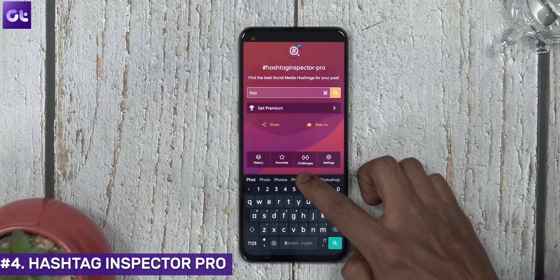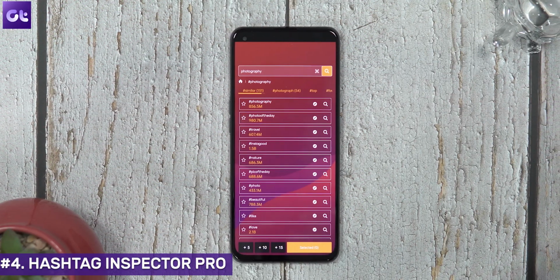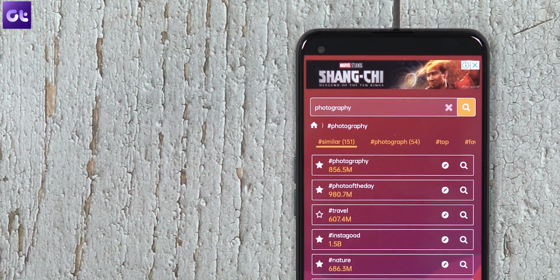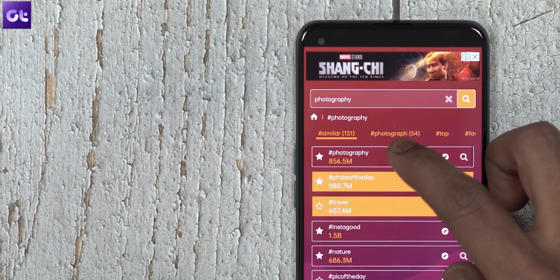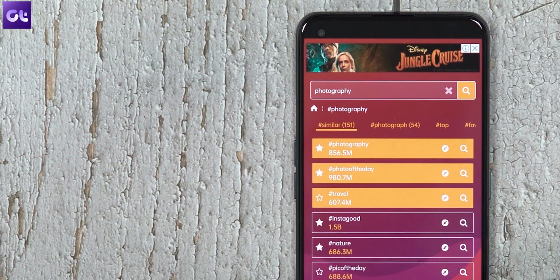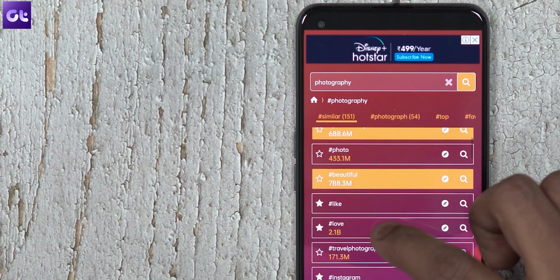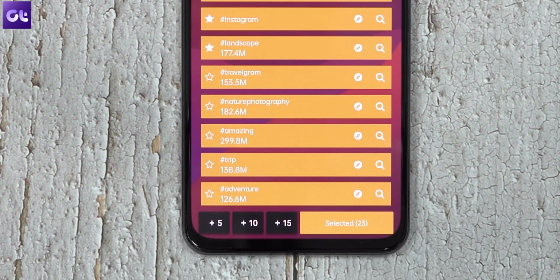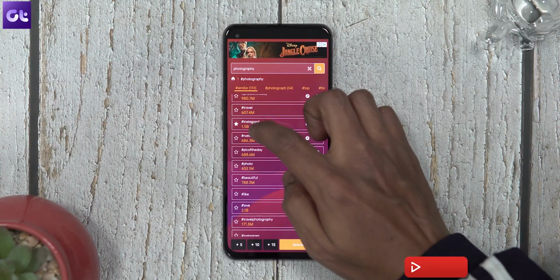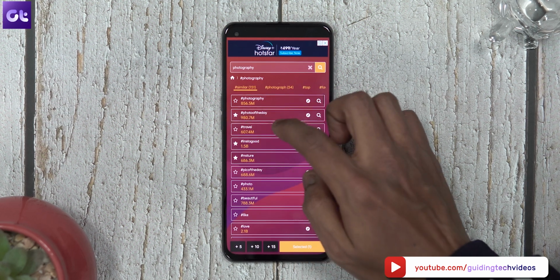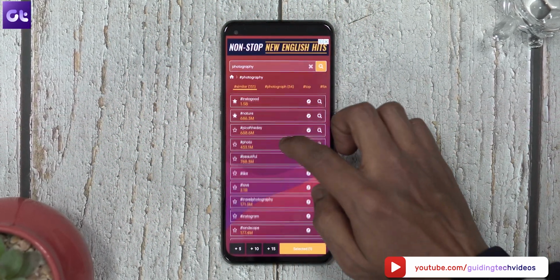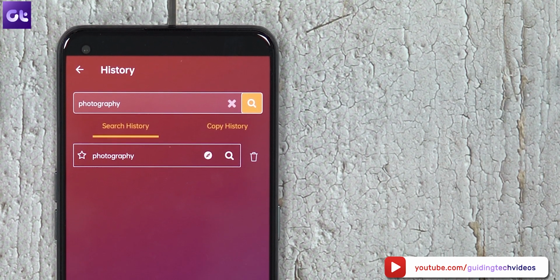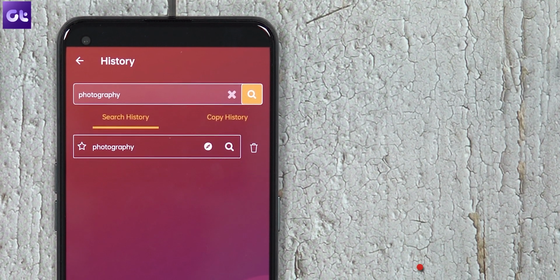Alright, next up, if you're looking for a very simple and easy to use hashtag generator app, well, Hashtag Inspector Pro is one of the best ones that I can recommend to you guys. The app has a super easy to use UI, which is quite clean too. I mean, all you have to do is simply search for the hashtag and there you get more than 50 relevant options to choose from. Just tap on the tags individually to select them or use Smart Select to select them in bulk like +5, +10 or +15. Once done, just add the hashtags to your favorite section by clicking on the star button. You can even check the history of all the tags that you've searched in case you forgot some and just want to repeat one of them.